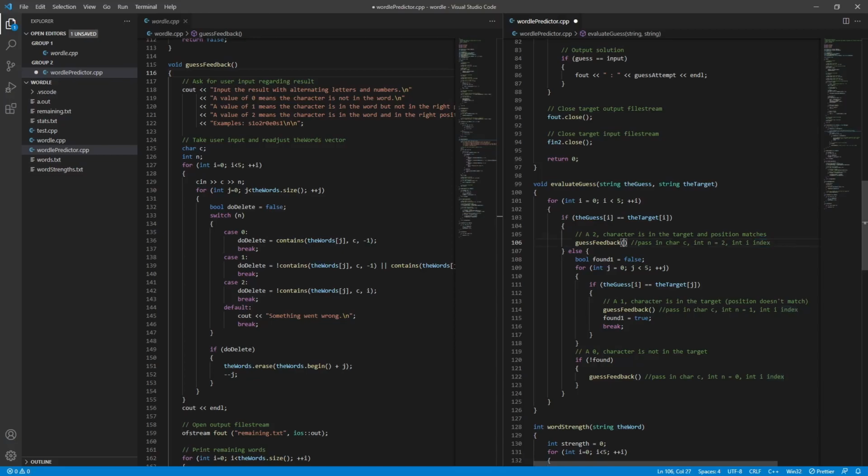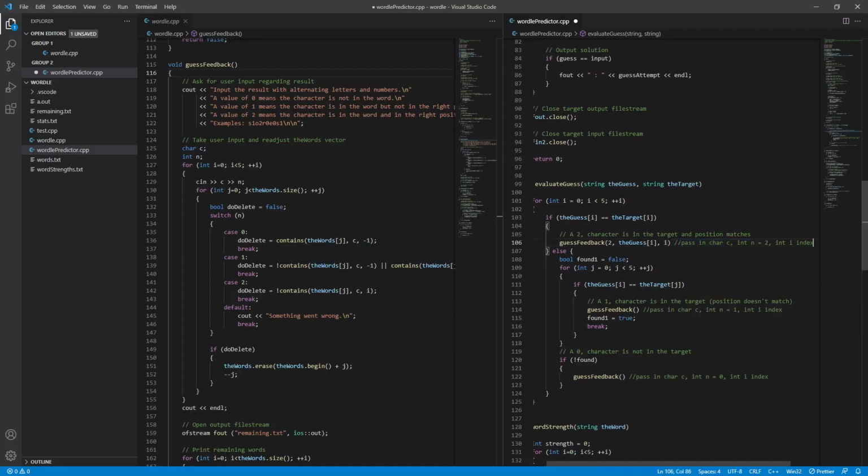Okay, let's pass in the index first. So this is going to be a 2. Now we're going to pass in the character next. So the guess I. And then we want to pass in I, just the index. Okay, so this seems simple enough. Make sure we have a semicolon. We're going to basically do the same thing for all these, except this is going to be a 1, this is going to be a 0.